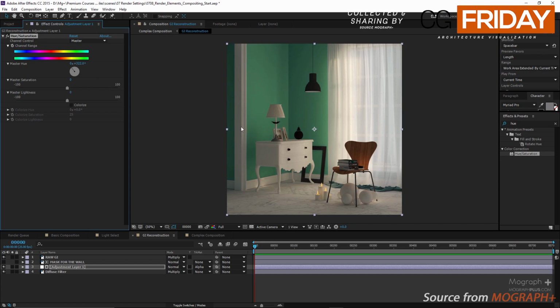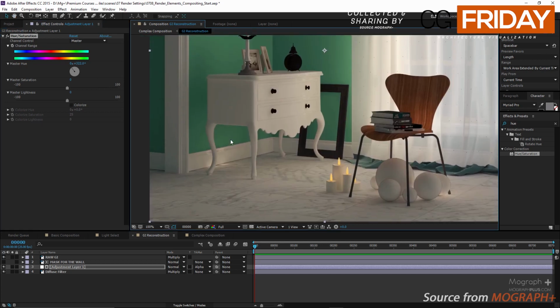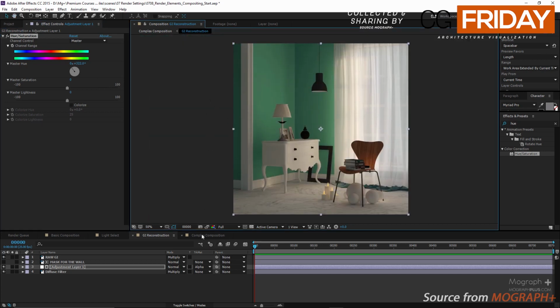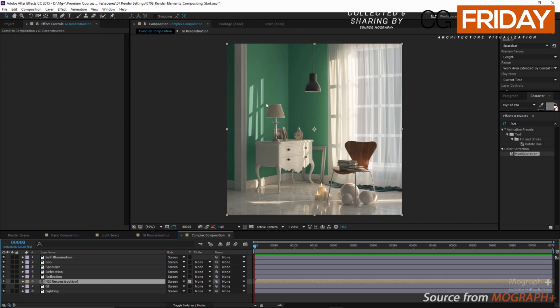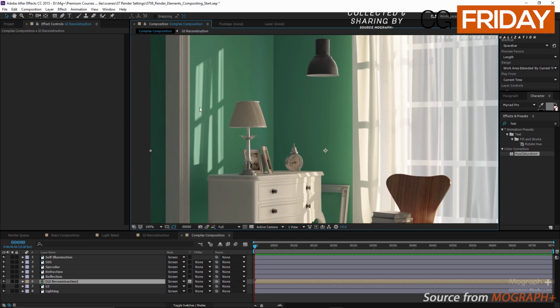There we have it. We have changed the color of our wall. Now if I go to my complex composition, you can see the wall has a new color, but we are still getting some of that original color from the lighting path, and we need to adjust that too. And I'm gonna leave that to you.